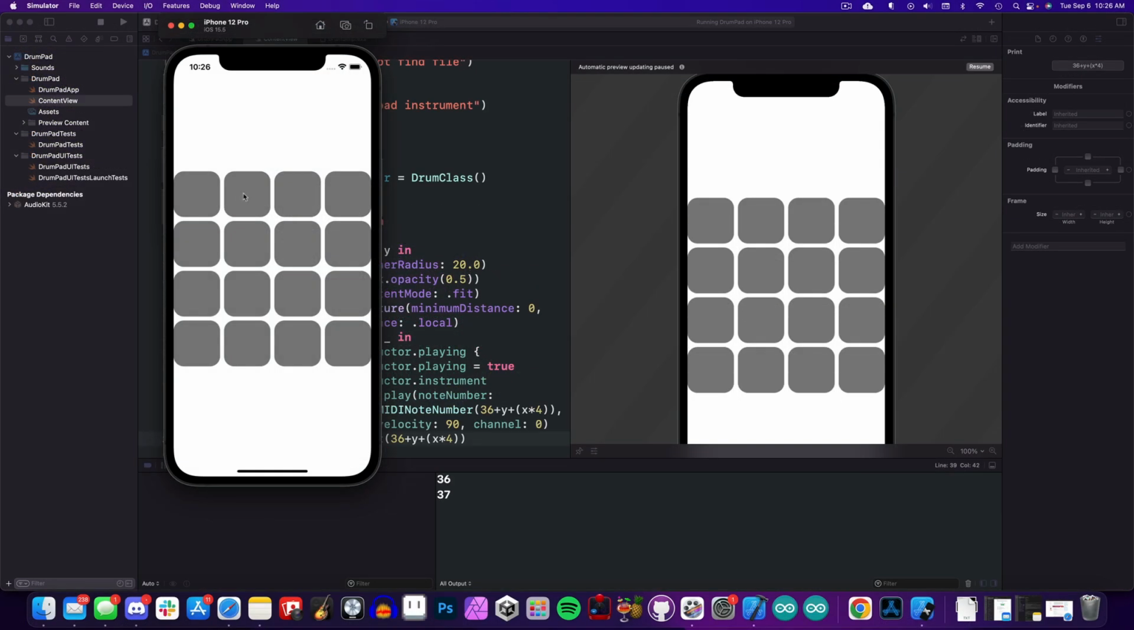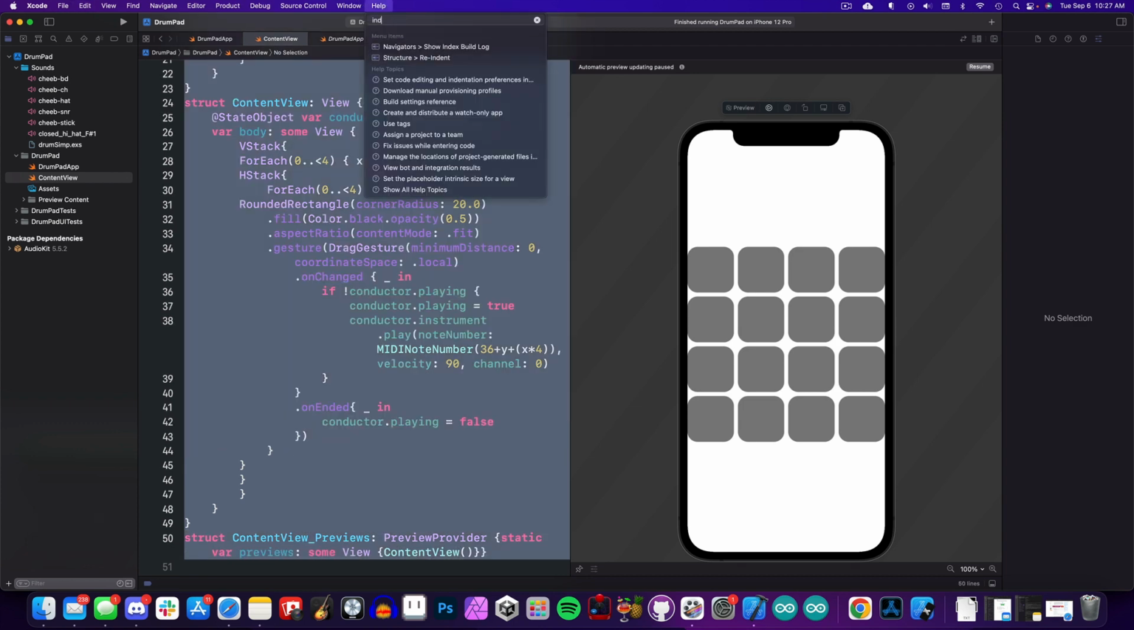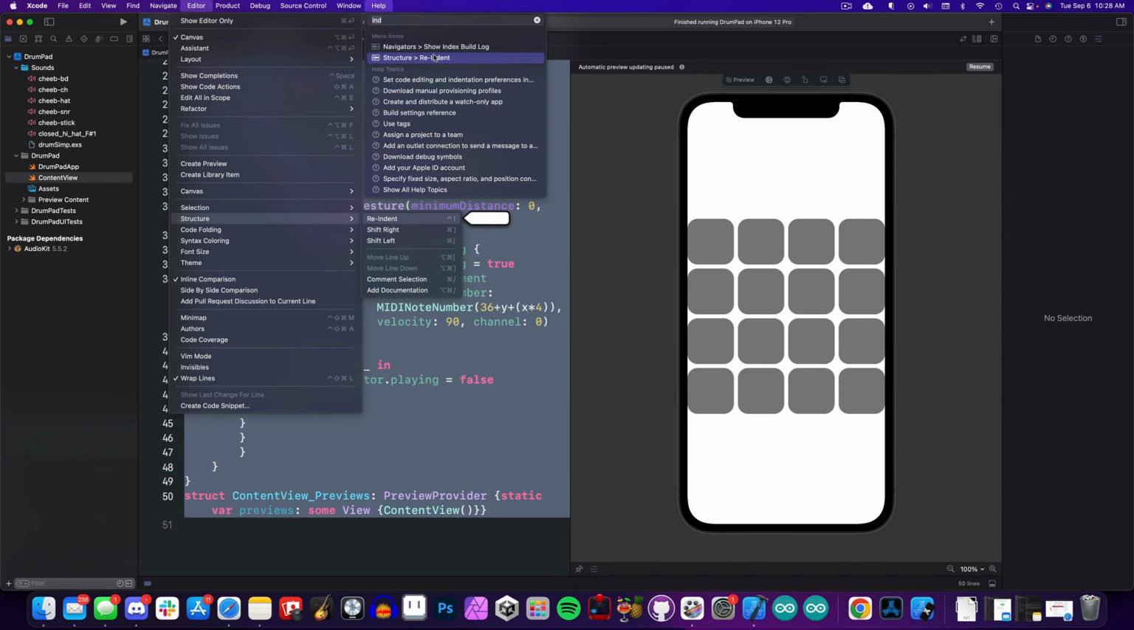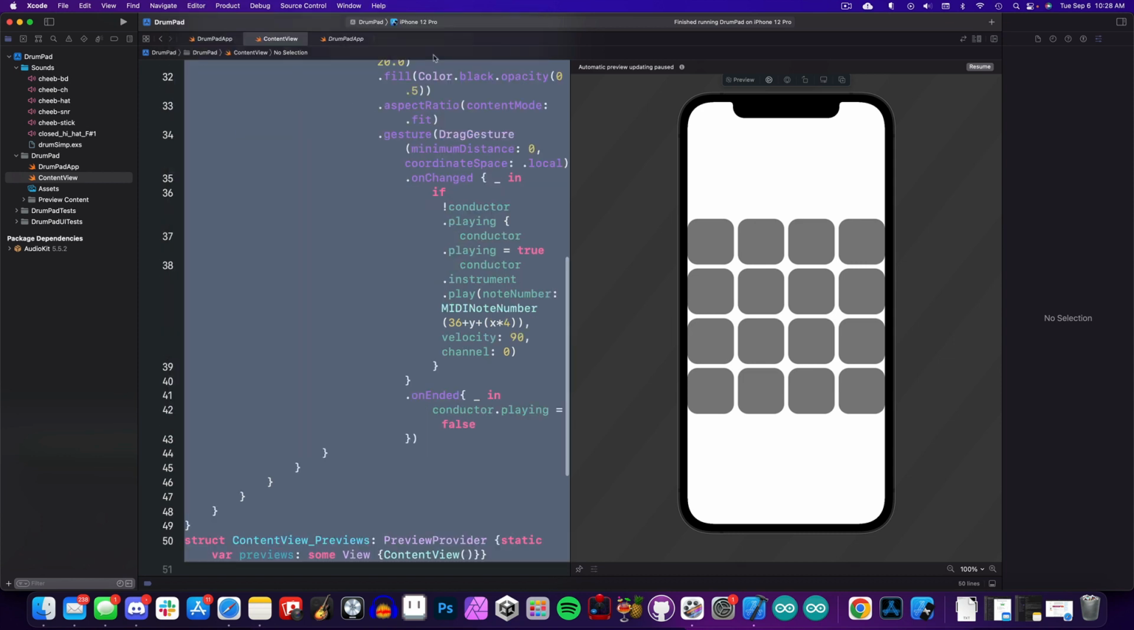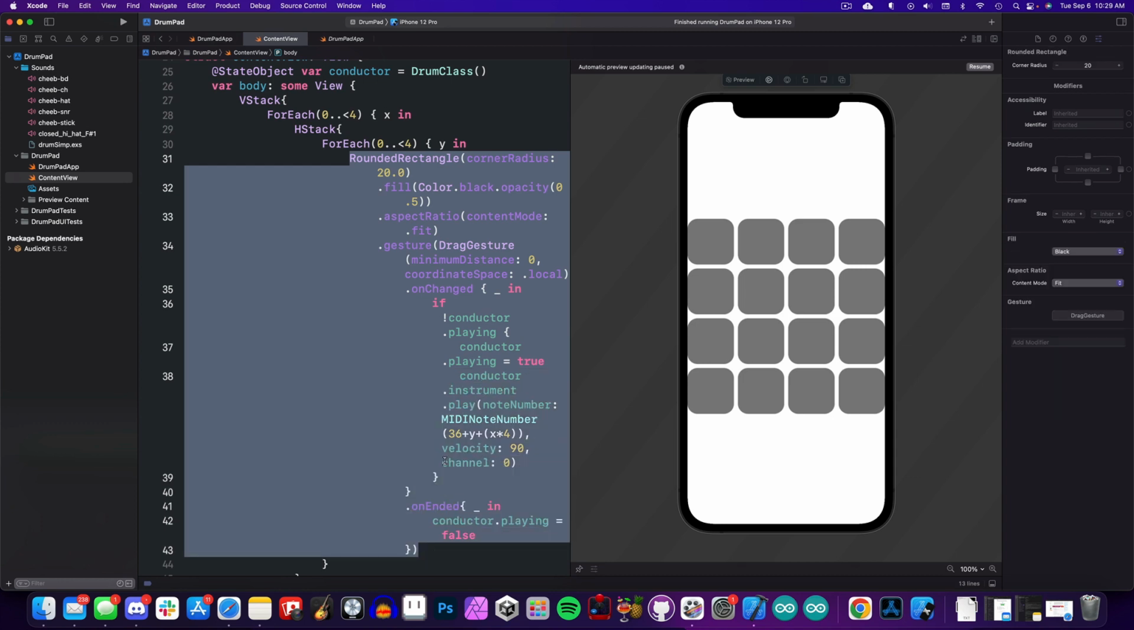This sampler instrument only has five notes, but I'll add a different instrument at the end of the video to fill up all the pads. A little Xcode trick is that you can highlight your document's text with Command A and search for indent in the help menu to find the re-indent option. Much better.